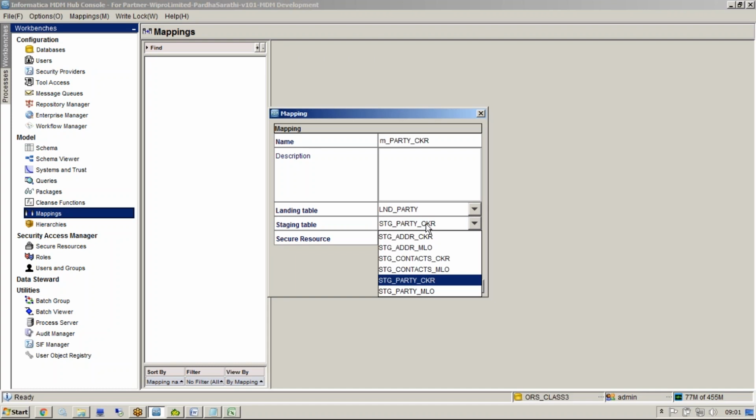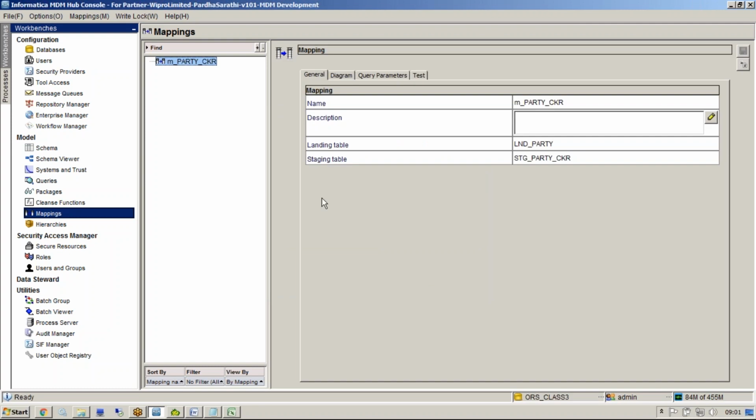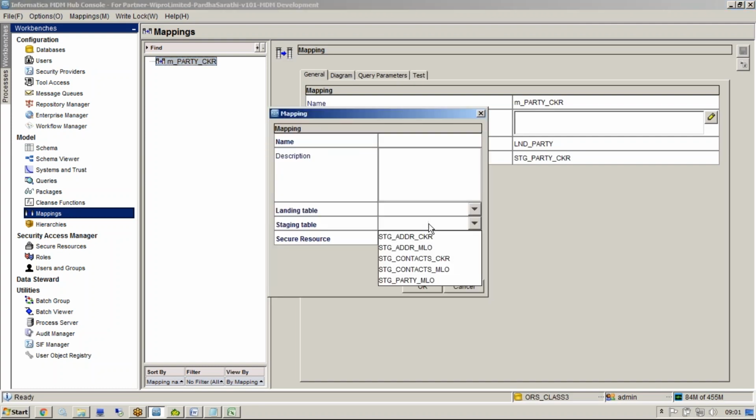Now just observe one thing. How many tables am I able to see? 1, 2, 3, 4, 5, 6. Total 6 tables. Now let me create one more mapping. Add mapping. See how many tables it is showing? 5 tables. So STG party CKR is not showing anymore. It means one thing is clear: a staging table can be used only once in a mapping. You can't use a staging table in more than one mapping. Simple concept, right? Now talking about the landing table, you can use a landing table in any number of mappings. No limitation on that.